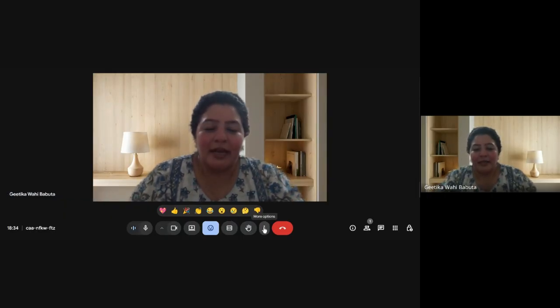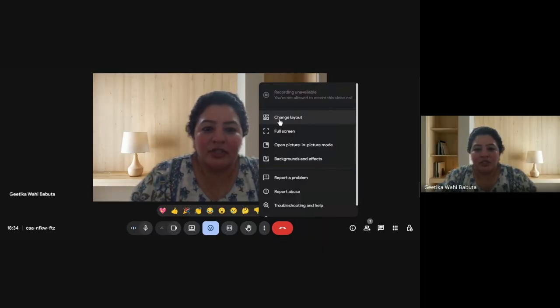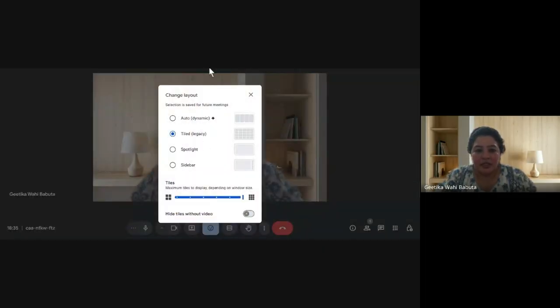And on my right hand side, options are here in which I can change the layout. Now in the layout, I basically prefer tiled because I'm able to see around like 49 to I think 64 windows right now. In this one, I'm able to see 49. But if I have the paid version, the better version of Gmail, in that I'm able to see around 64 windows. So I can go to Spotlight also, I can go to the sidebar also, and I have the option to hide tiles which are without the video. So I can go to this and all the tiles which are without the video, they will be hidden. So this is for changing the layout.